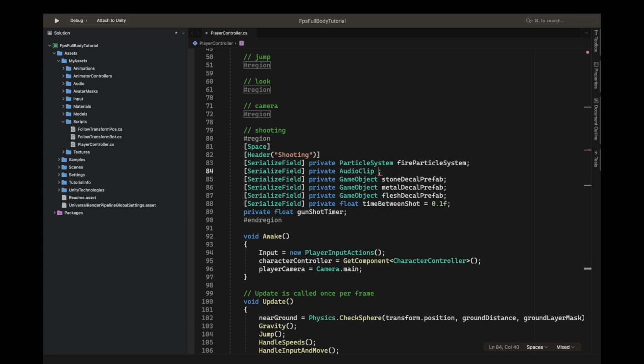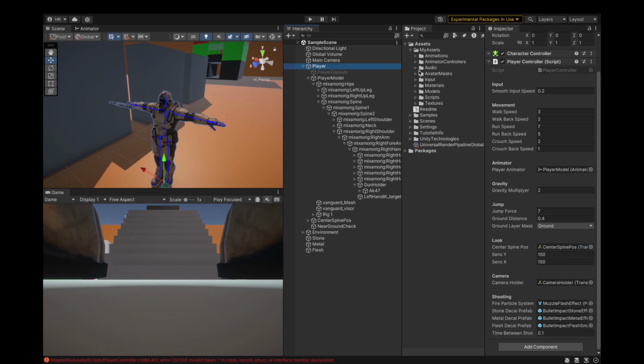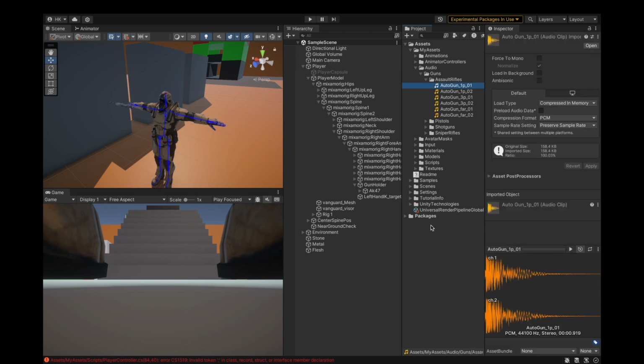Later on, when we'll be swapping between guns, I think we can then do this type of stuff. Right now it's, I think, okay to just have one clip. This clip is for our assault rifles.